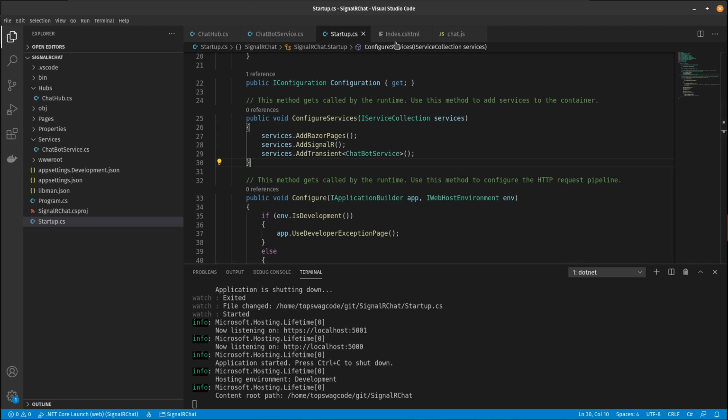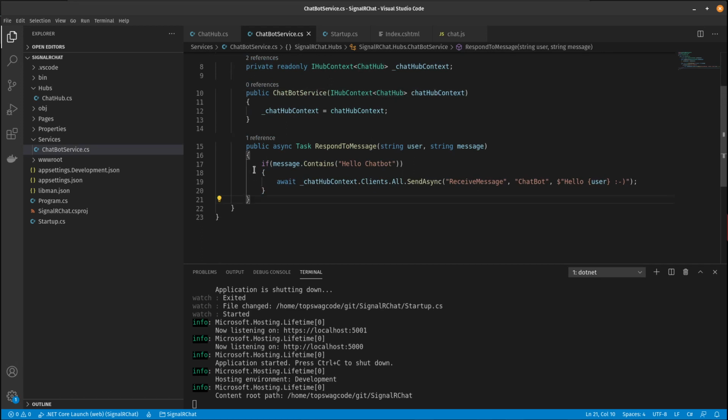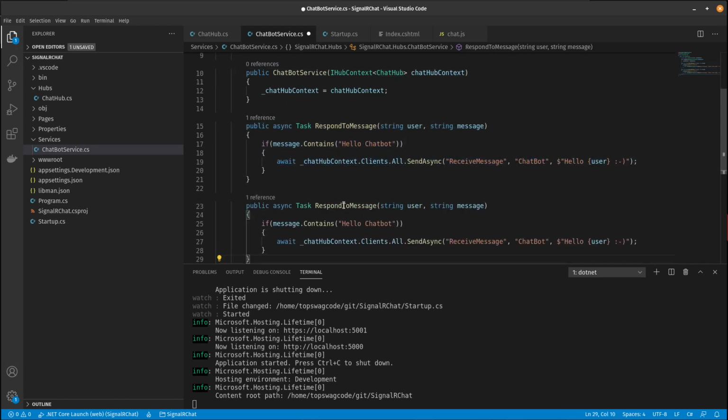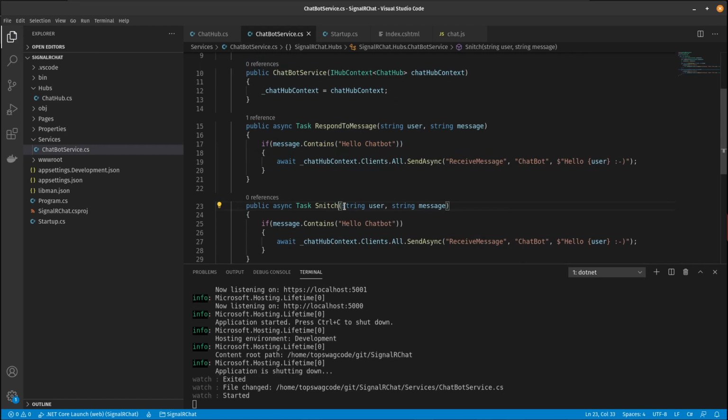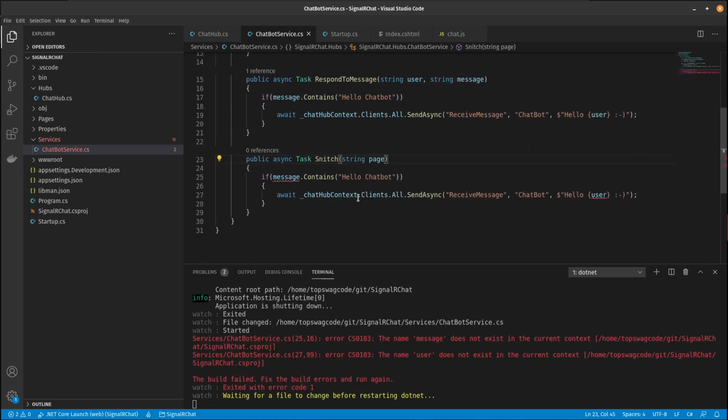So now we can see how we can actually extend it with actually calling the chat hub context outside of the SignalR hub, because we can just inject a hub context and whatever hub we're working with. So that's pretty simple. But we could also do something like have a snitch that says when somebody browses to another page or something like that. So I'll just copy this for now and just say snitch, and I'll probably just have a string page to say which page the user is looking at.